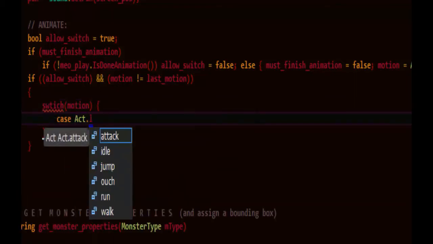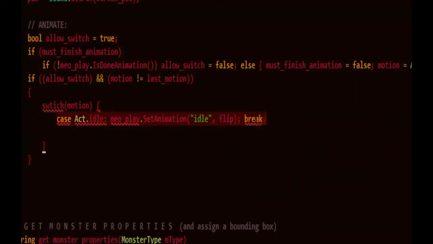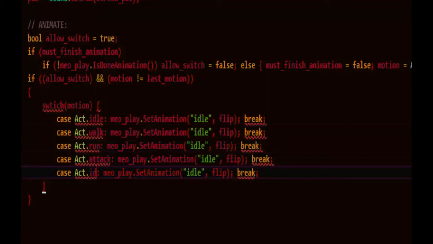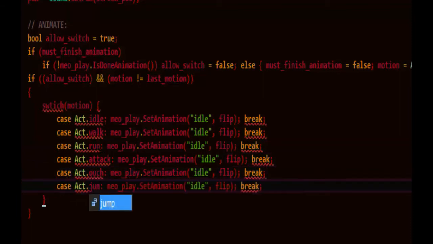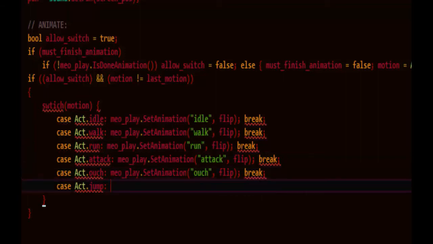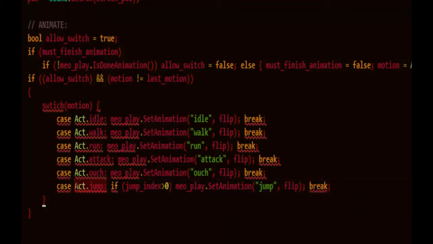Case act.idle, play, set animation as idle, flip, break. And then I can copy that. Walk, run, ouch, we'll say walk, run, tag. Oh yeah, and the one guy has jump, so I'll add that too. Jump, walk, run, tag, ouch. Jump's a little different scenario. We'll say the jump index is greater than 0. We'll set the animation jump. So if he can jump, the animation actually exists. So it's possible that for some reason motion got changed to act.jump even for a monster that doesn't have jump. If it doesn't, the index would be 0 for it, and then it would just skip this.